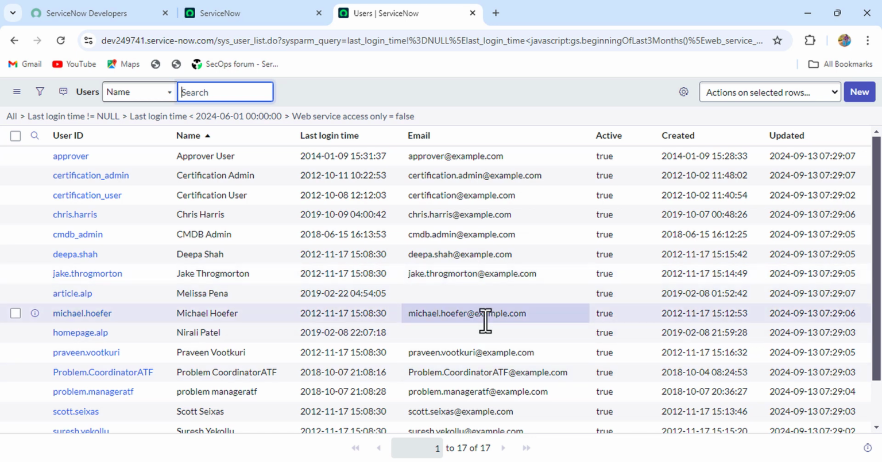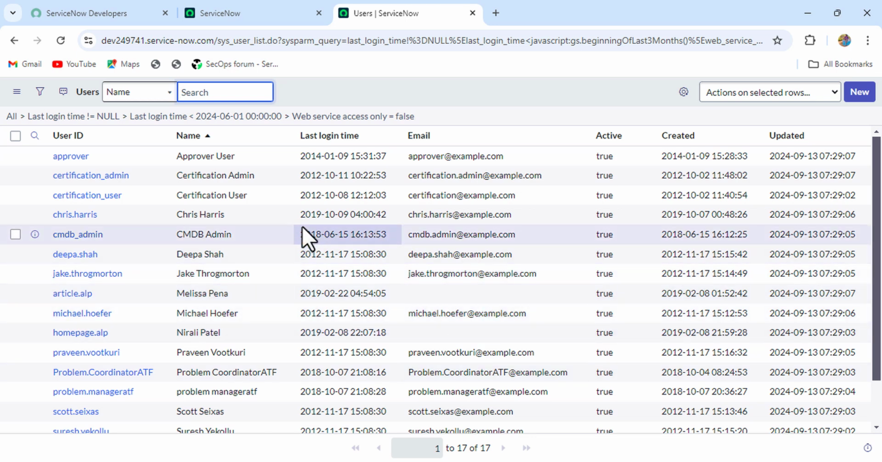For that we have to write the script. Let me explain once again what we did. Firstly, we filtered out all the records whose last login time is empty, because this is a PDI. Then we put one more filter: their last login time is before the last 3 months. Then one more condition: we have to exclude the service accounts. Service accounts means those users who have web service access only checked, so we put the condition that it is not checked. Then you have to write the script.